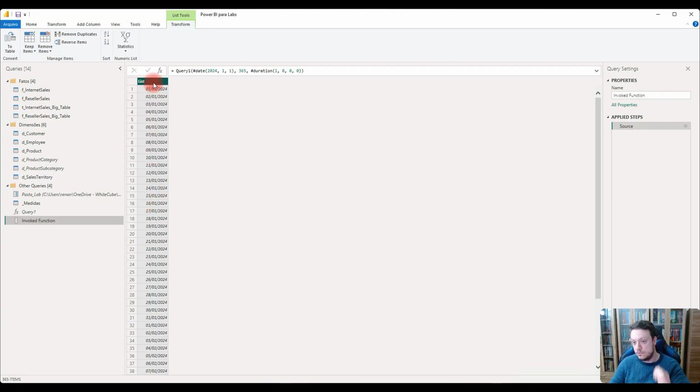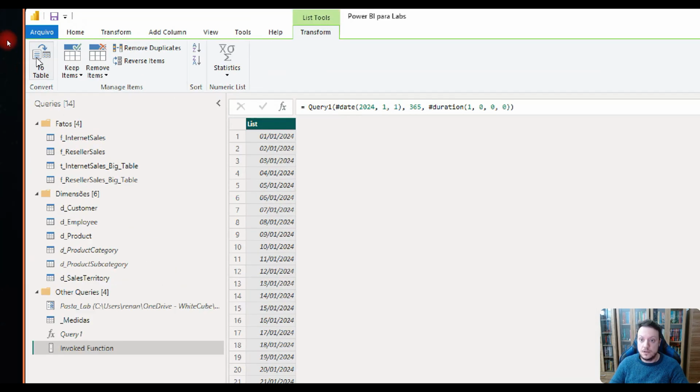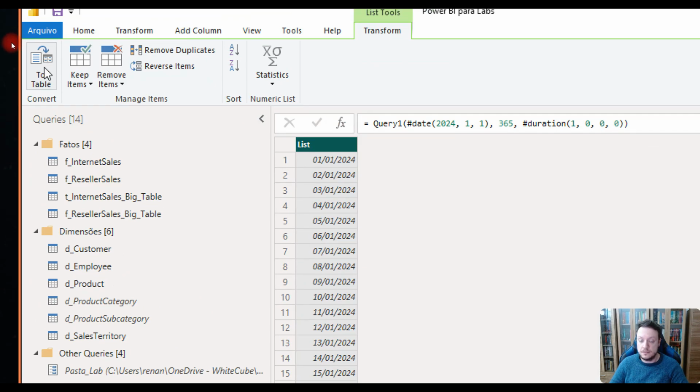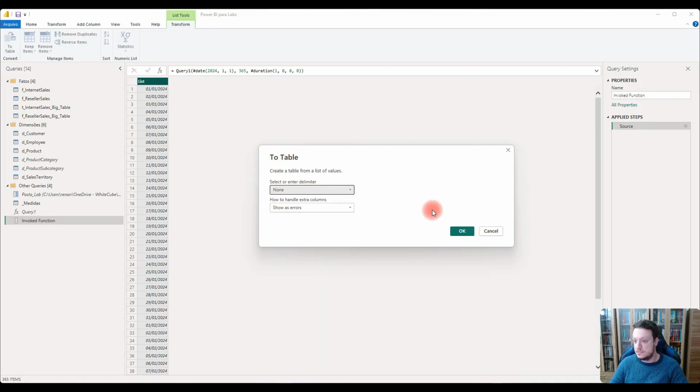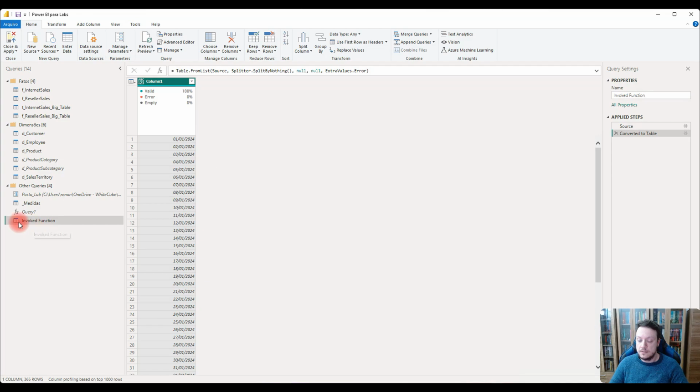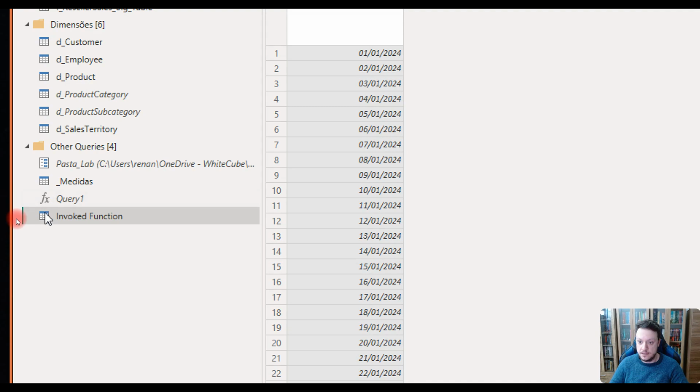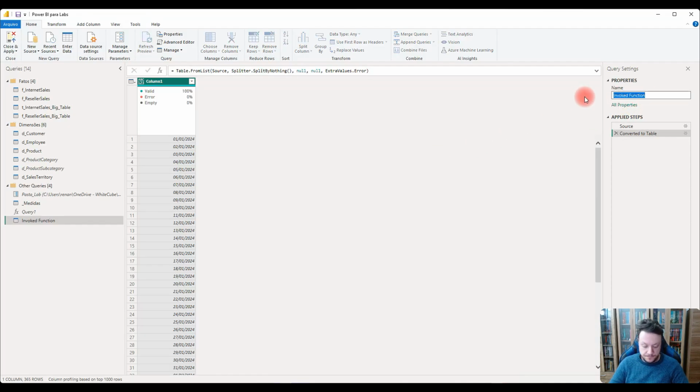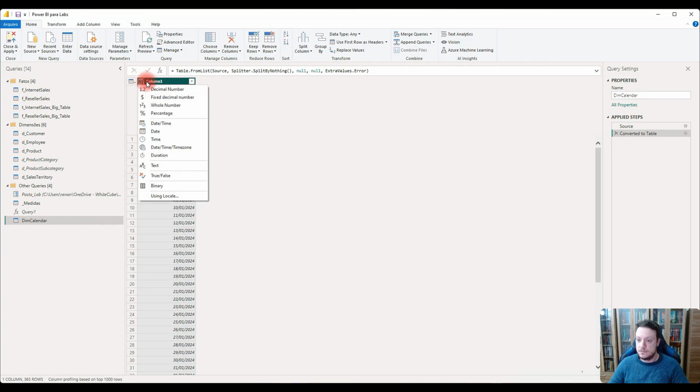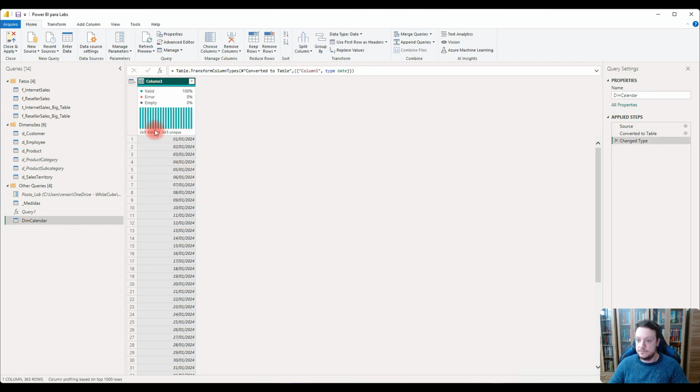What we need to do is go in List and click here, To Table, and hit click. Then we just need to click OK. We don't need to change anything here. And now this invoke function, the symbol has changed and become a table. So I'm gonna give the name gym calendar and hit OK. And change this column here to a date format and call it dates.